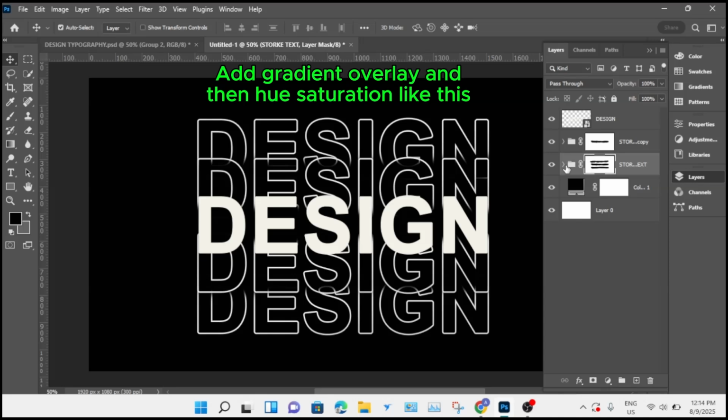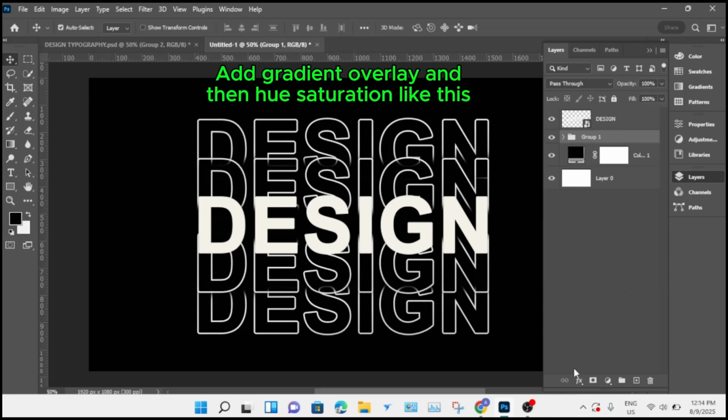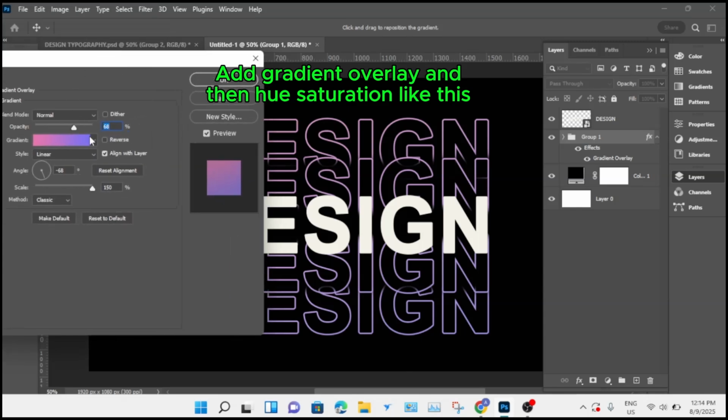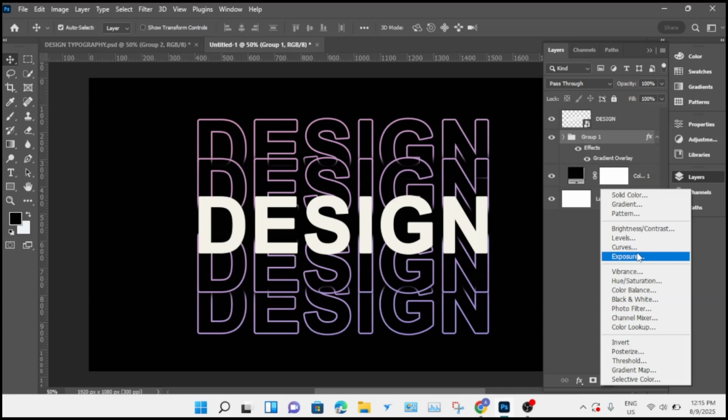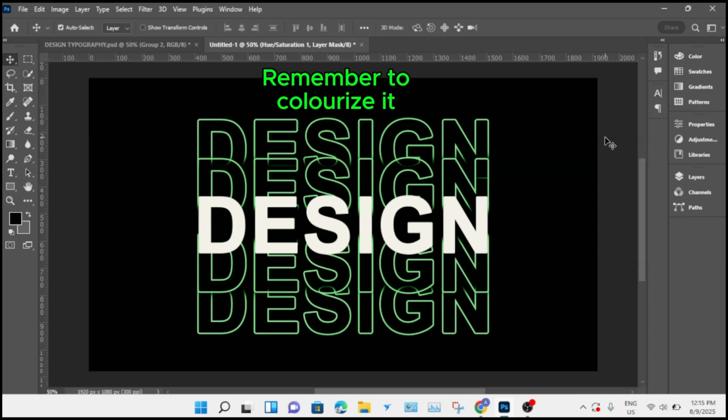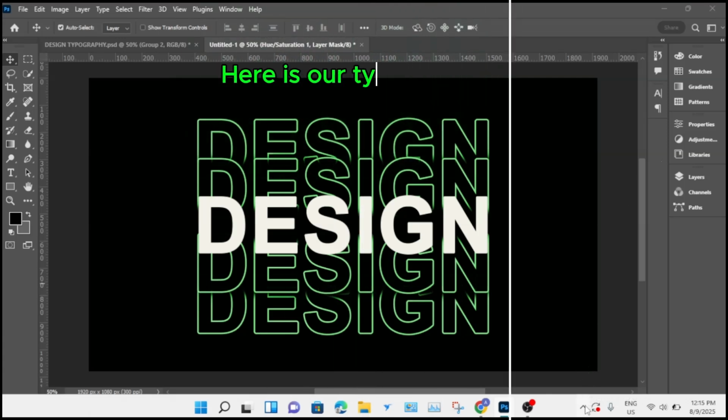Add gradient overlay, then hue saturation like this. Remember to colorize it. Here is our typography. Text is ready.